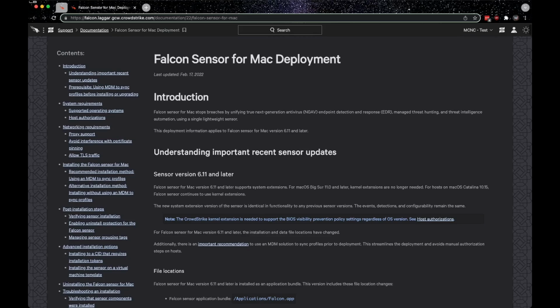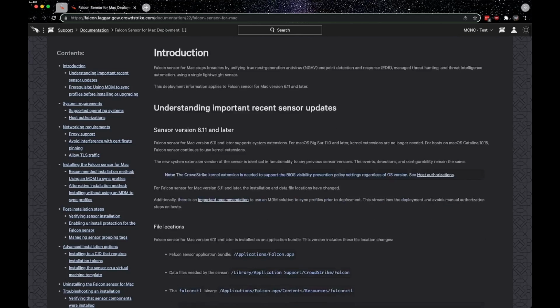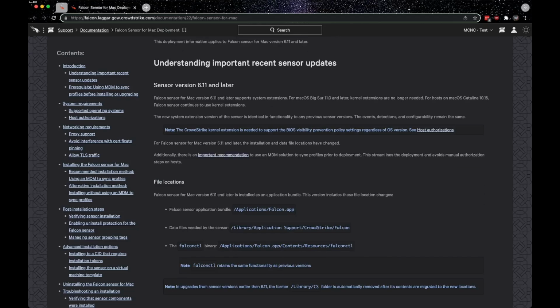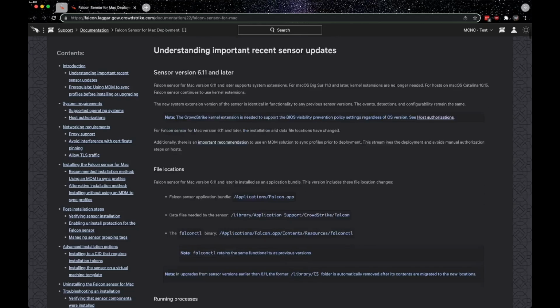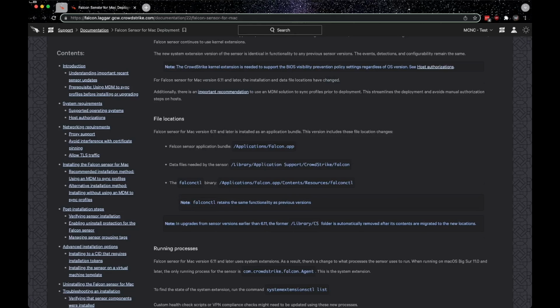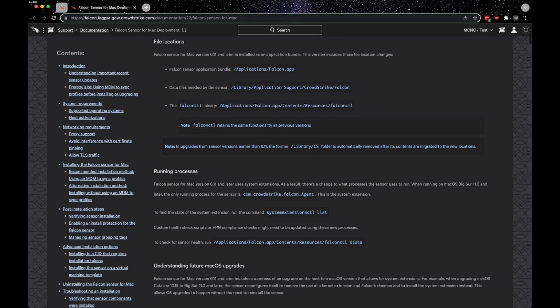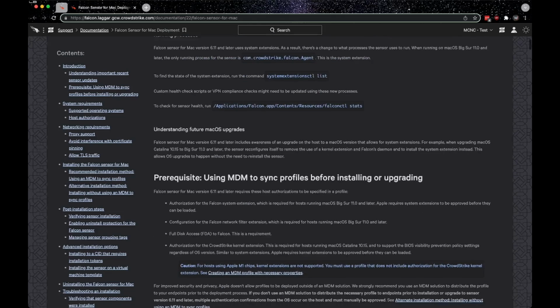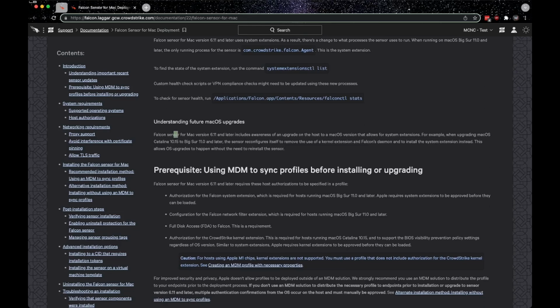One caveat here is if you're running macOS Catalina 10.15, you'll have to make sure to permit the kernel extensions. On some of the M1 hardware and newer versions of Mac, things change a bit. You also have your Falcon sensor file locations and running processes. There's a little blurb in here about some future Mac upgrades that may be needed. Really shouldn't be an issue if you're all on M1, Big Sur, or newer.